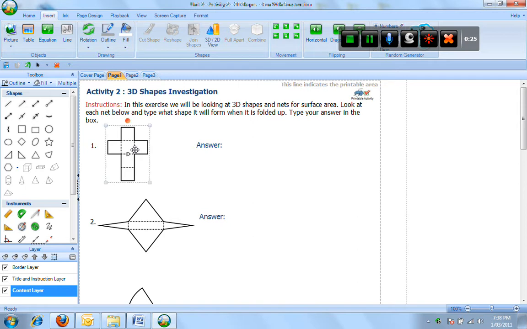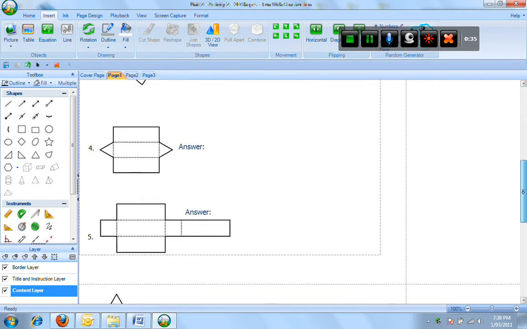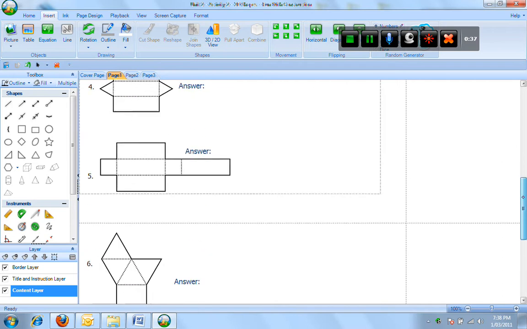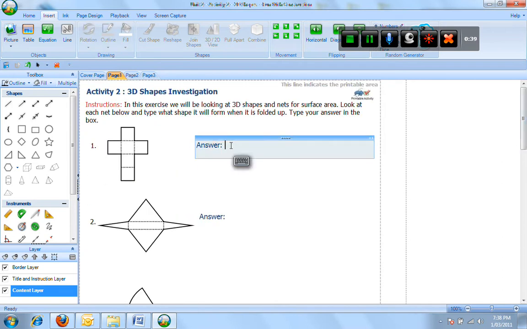Okay, so when the students get to here, we've got 3D shapes there as nets. And they're asked to look at them and think about what shape they are going to make. You can see a couple on the page there. What they're going to do is click here and just type their answer in the box there.